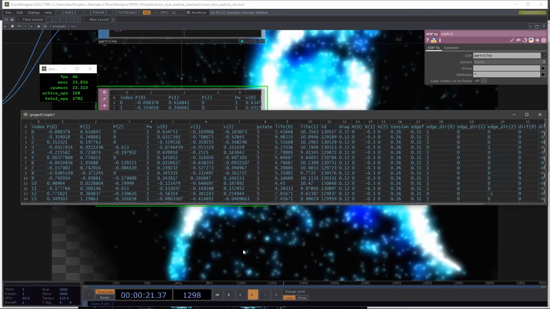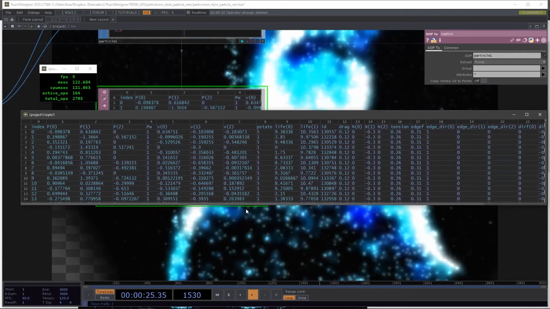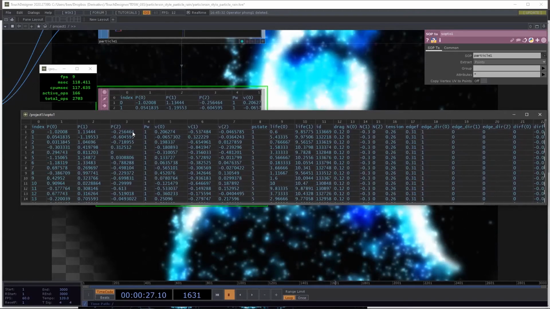And the reason I paused the timeline is this table is so big because there's 3,000 points, it cooks rather slowly. But you can see here that we have position and velocity, and here's the life that we're interested in. Drag, normals, everything in one table. This is like Houdini's geometry spreadsheet, for example.